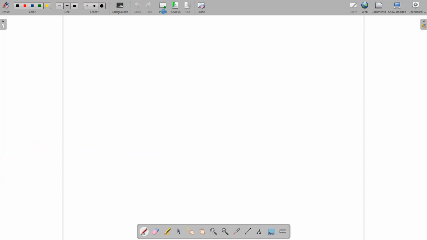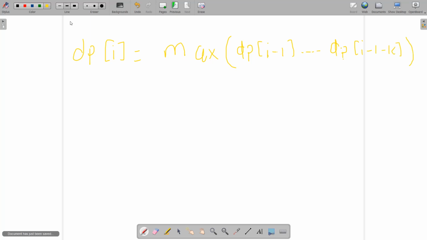Suppose you are at this ith state, DP of i. So DP of i would be the maximum of DP of i minus 1, and it goes up to DP of i minus 1 minus k, that is the last k steps from which we can reach DP of i, plus my current value, that is cost of i, or nums of i, whatever you want to write. So this is your DP relation.